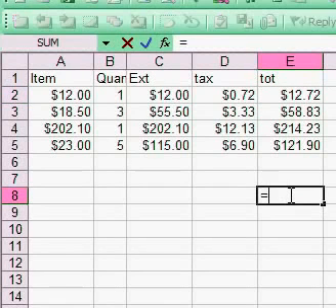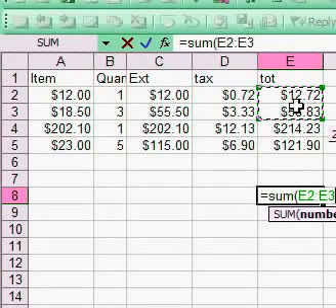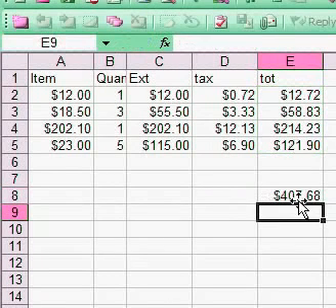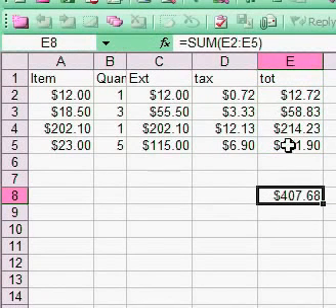I'll do equals, and I want to type a formula we'll call this sum. Equals sum, and I'll open a bracket, and then I can select just like that, and then I close the bracket and I push enter. There's our total for the whole thing.